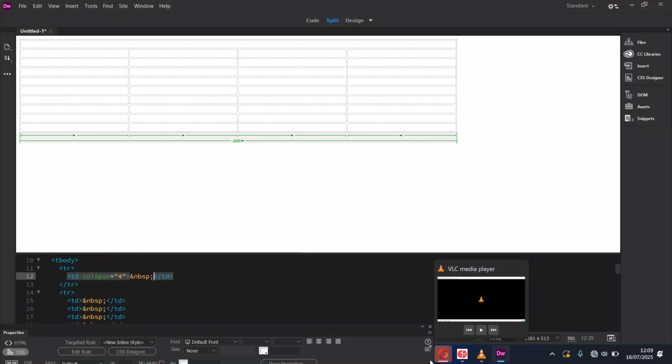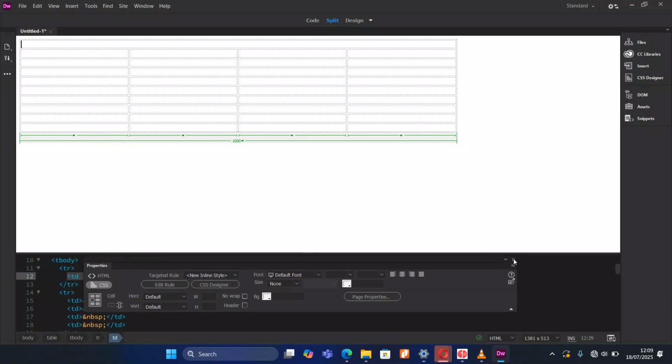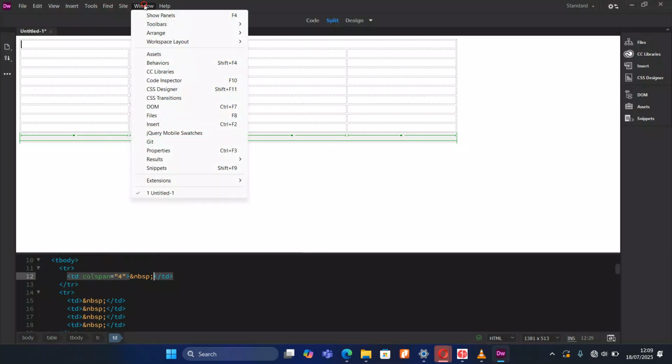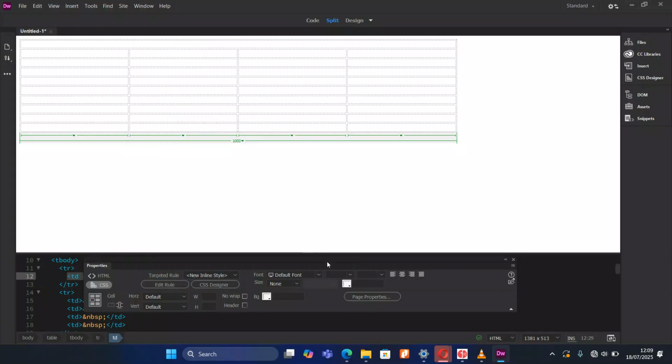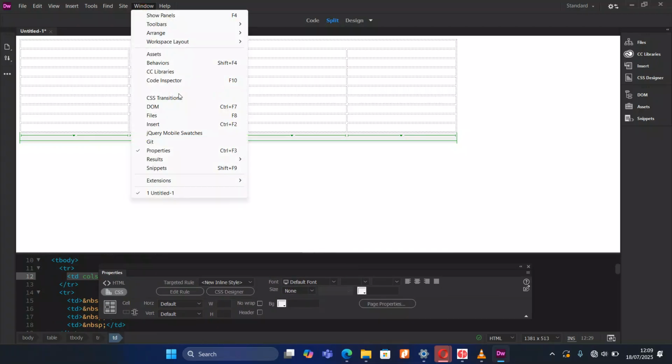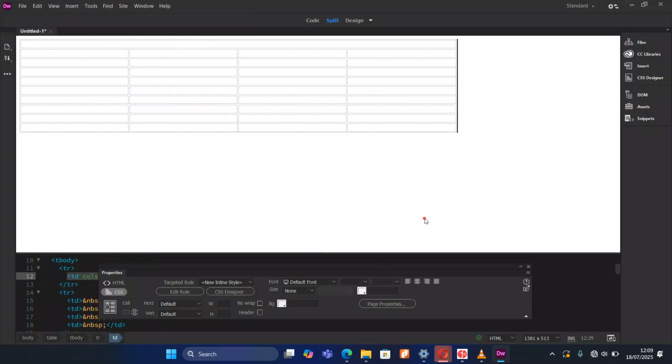We are typing this. Oh, something I forgot to tell you. You need to select this, come to Window and Properties. You need this Properties window here. It's going to help you a lot in formatting. If you don't see this Properties window, come to Window and select Properties. It will appear there.